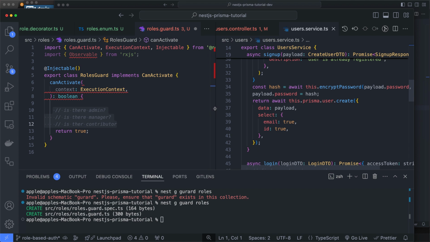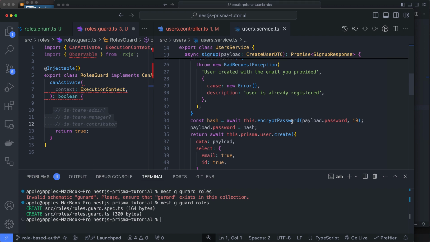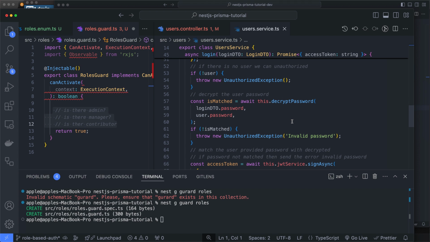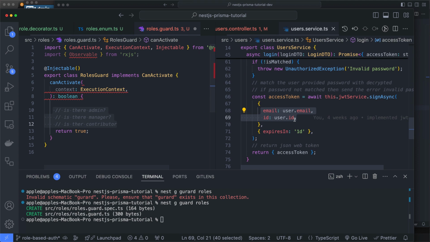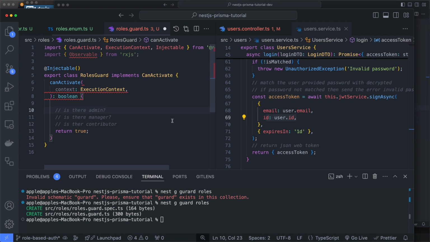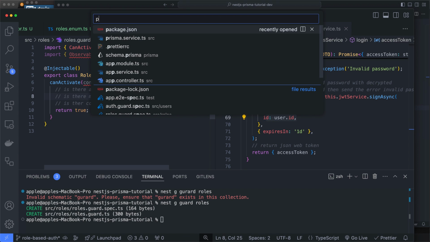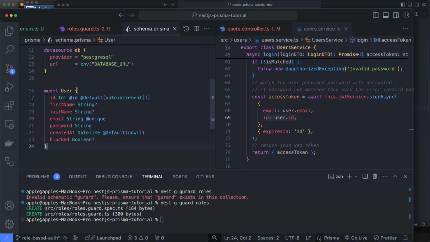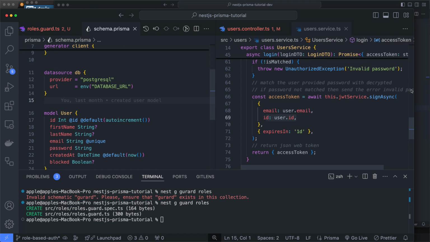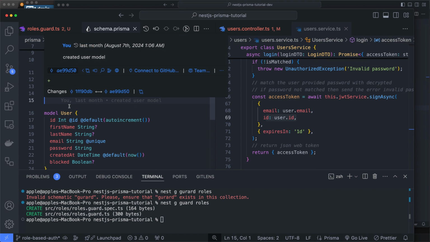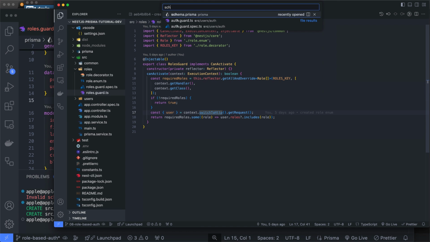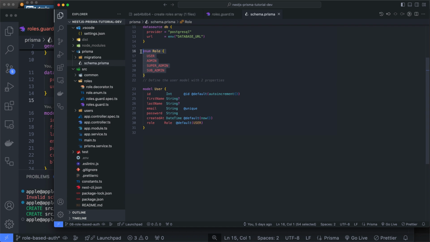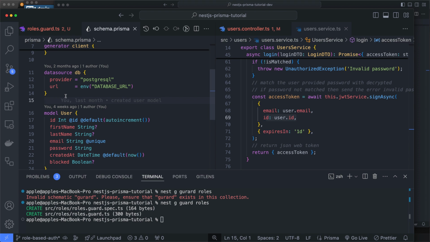Yeah, we are. I think let me find the token. Yes, we are saving the ID and the email. I think we need to store the role here, but in the prisma.schema file we don't have roles property. We need to create that.